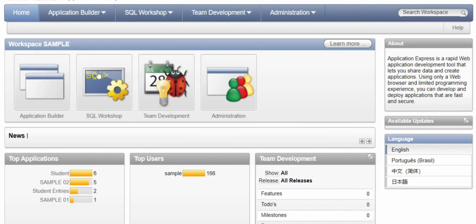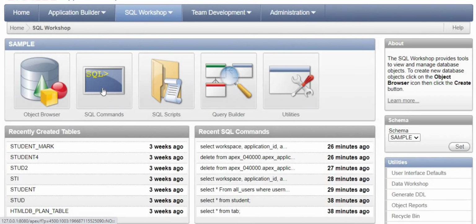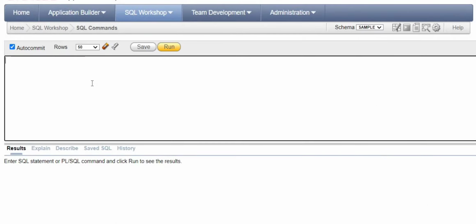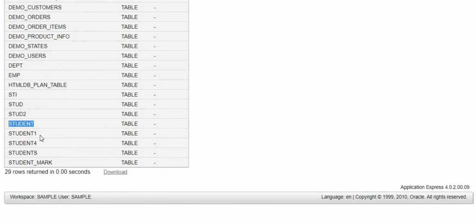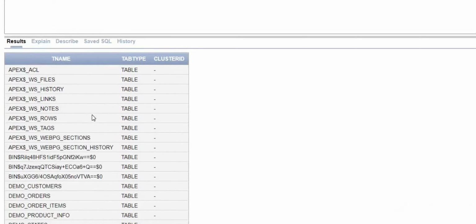So in this video I am going to demonstrate how we can insert more number of fields without running the insert query again and again. To do so I am going to run the select query first. I am going to check what are the tables available in our workspace. So you can see that I have this many tables.